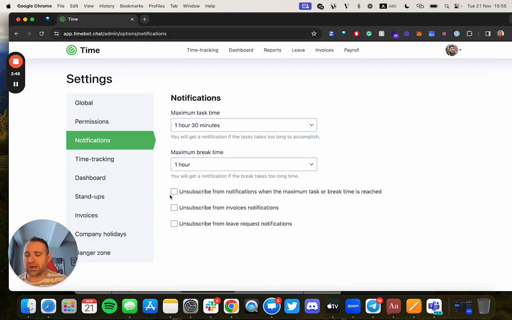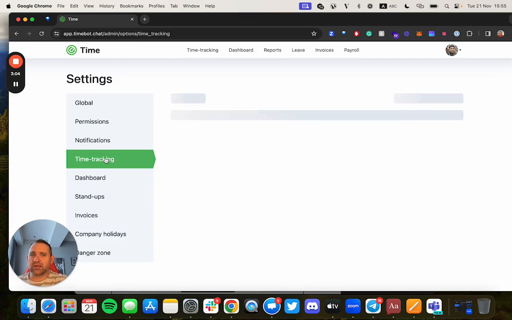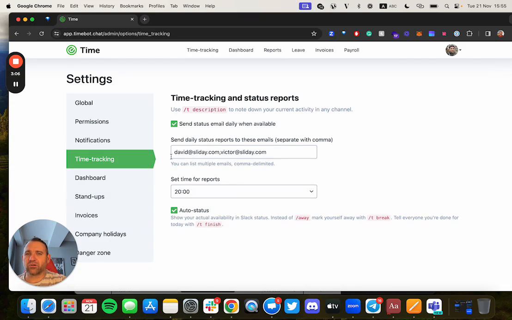And then unsubscribe from notifications. You can go there and unsubscribe if you like. This is personal, so you can unsubscribe if you don't feel like receiving those notifications. Every team member can do the same. Again, you can unsubscribe from your invoice notifications and leave request notifications, so each person can do that separately. Time tracking is not your global dashboard, it's the emails that you receive with the summary of all the tracking activities. You just enter all the emails that you need to receive those reports, separated by commas.